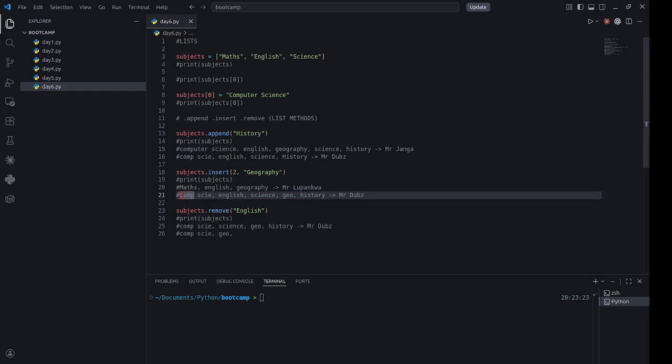Why did you guys include computer science? Because we think it was going to replace maths, which is at index 0. Okay. Yeah, I agree with Mr. Jang as well. I think I share the same sentiments as well. Okay. So, we're going to run .append first.